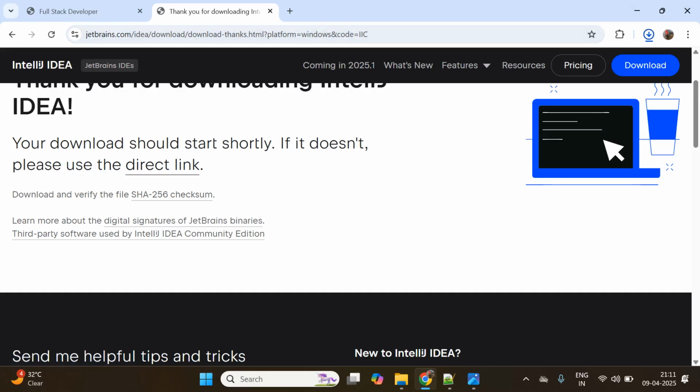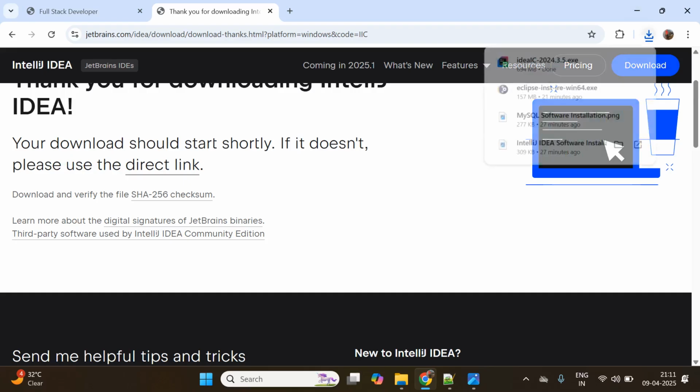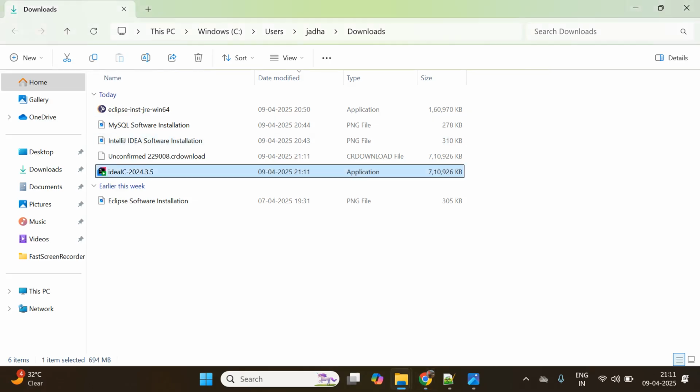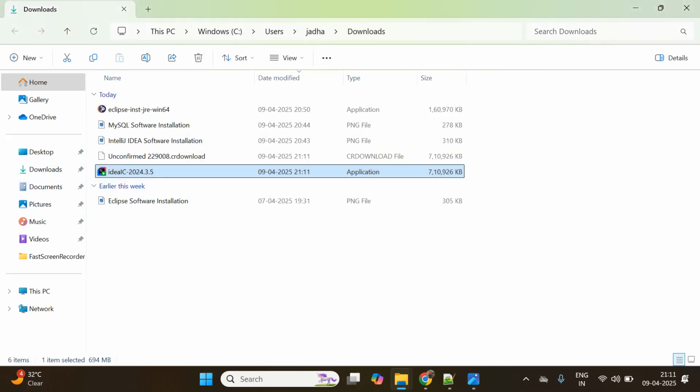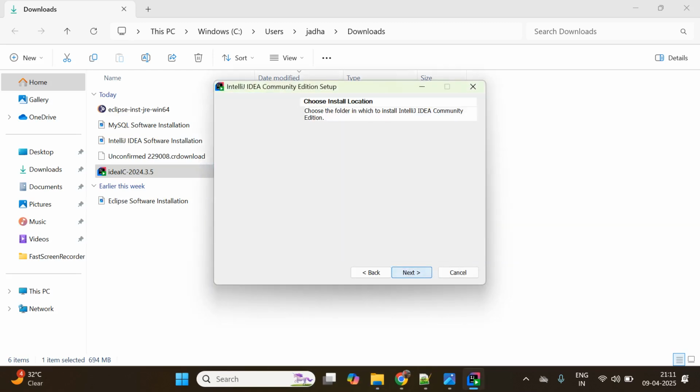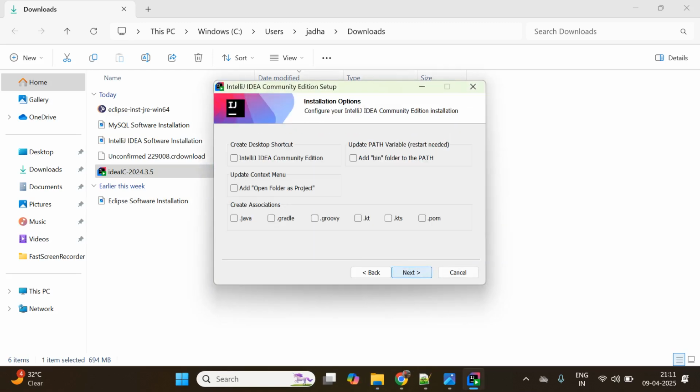Now it's downloaded successfully. We'll go ahead with the installation part. Click on the download icon, then show in folder. See, here is the IntelliJ IDEA installer. Just double click and go ahead with next and then finish. We just allow it and go ahead with yes, next. If you want a desktop icon, you can simply create the desktop icon as well. Then update the context menu here.